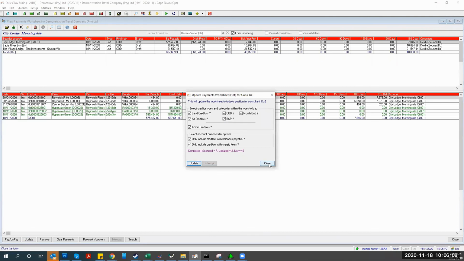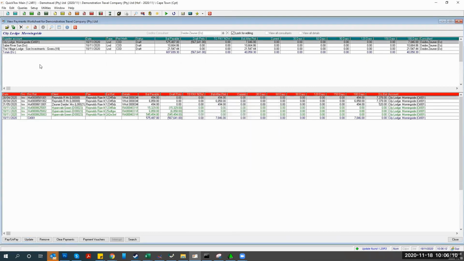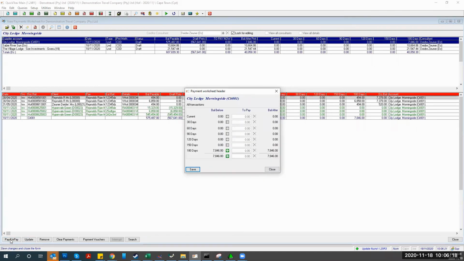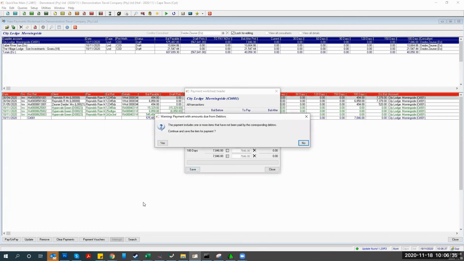Right, system is open. So now let's say I want to do a payment to the morning side. I can highlight it and I can tell the system to pay. This is one way. So I'm going to give you different options. This will give it to me based on my aging. So if I want to pay everything for 180 days, I'm simply going to click that and say save. And the system's going to be like, listen, are you sure you want to do it?